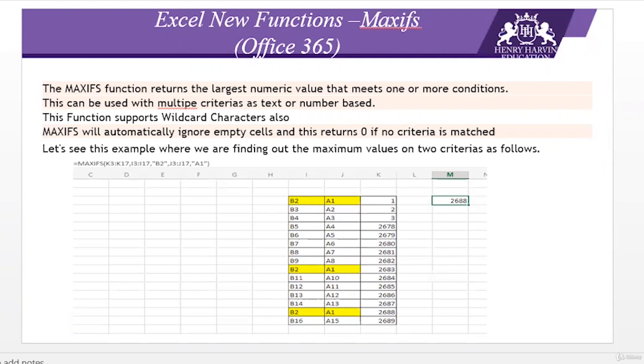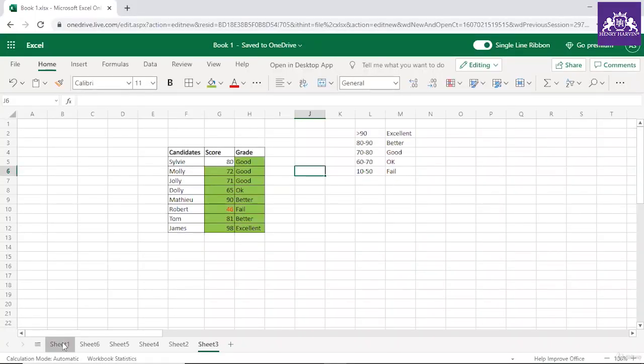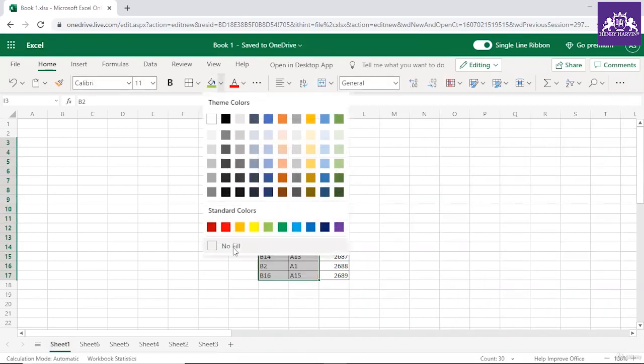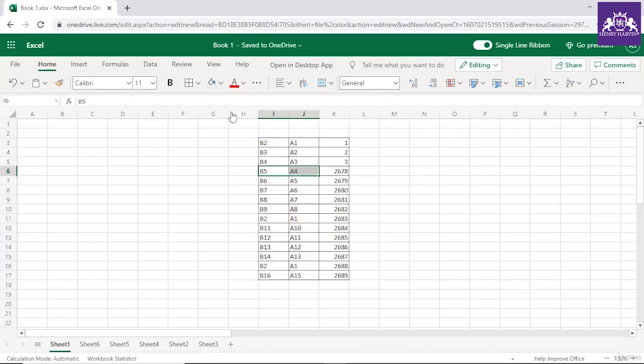Let's see this example. We are finding the maximum value on two criteria as follows. So here we are finding the maximum value for B2 and A1. Let me go to one of my examples, the one which we have done. Let me put some values: B2, A1, B6, A5. Let me put no color first, no fill. I want to find B5, A4.